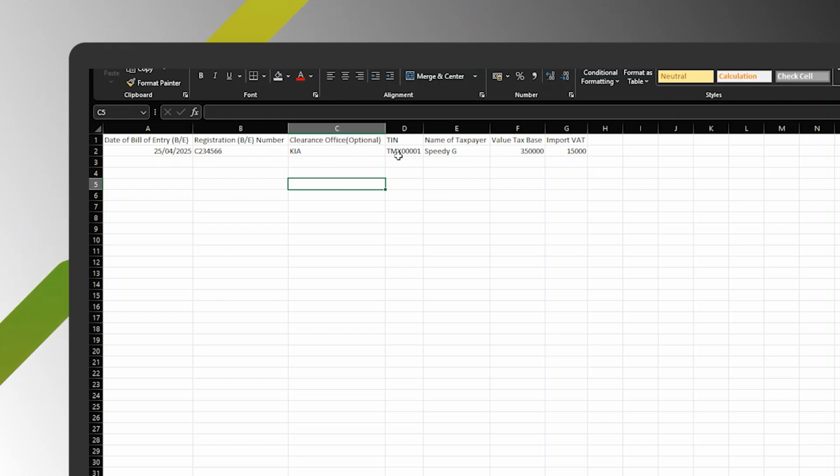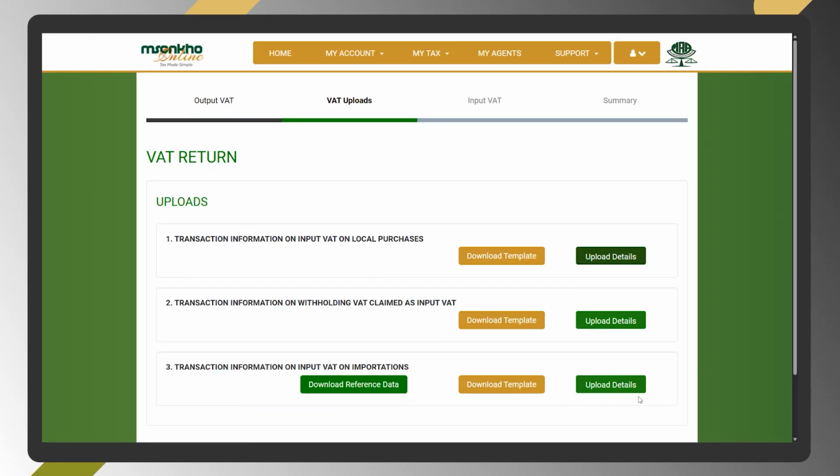For the TIN, you need to enter your own TIN, but you enter the name of the supplier who you imported from. For example, Speed AG. Value tax base, you enter the value before the tax and you enter the VAT that you want to claim. Remember, the value tax base might have included purchases which are not supposed to be claimed, so you only capture the VAT that you are allowed to claim. Then you save and you go back to the system and upload.